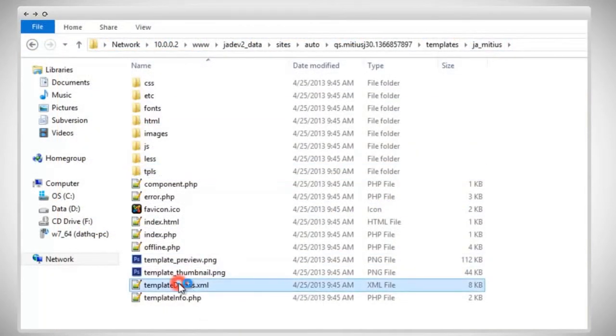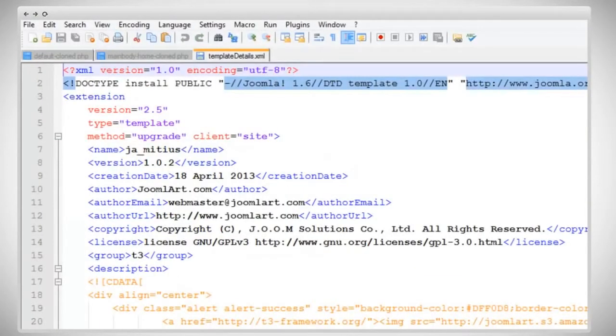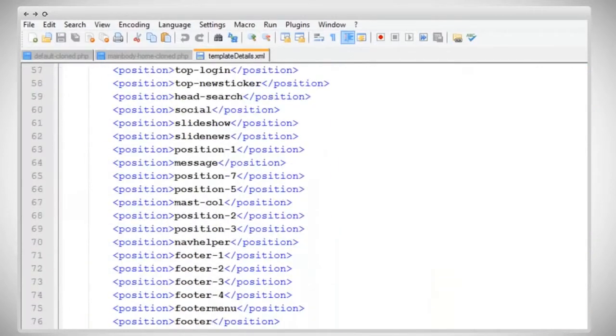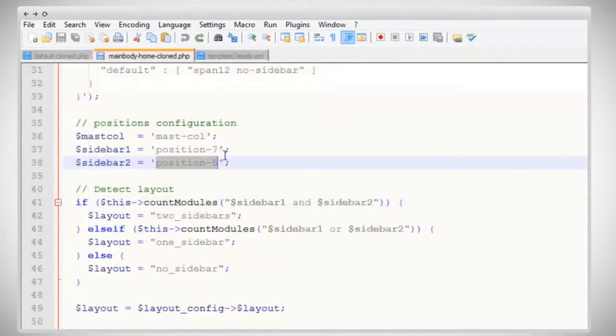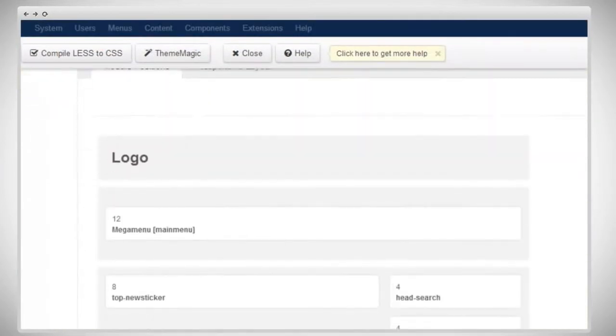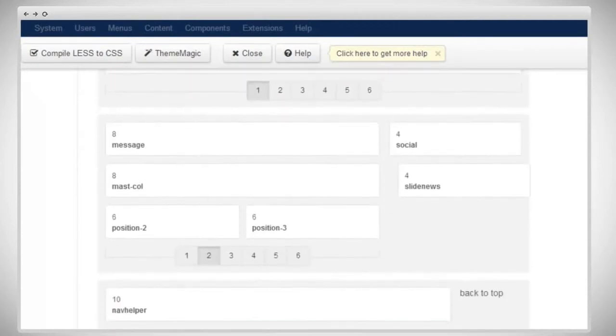Okay, let's go open this file in the template. Scroll down again. All positions defined in the template are listed here. And we also see the positions defined in the block. You can change any positions defined in the XML file. We changed to position social. For position 5, let's change to slide news. Now let's check changes in the layout configuration. Don't forget to reload. So as you can see, social is in a new place.